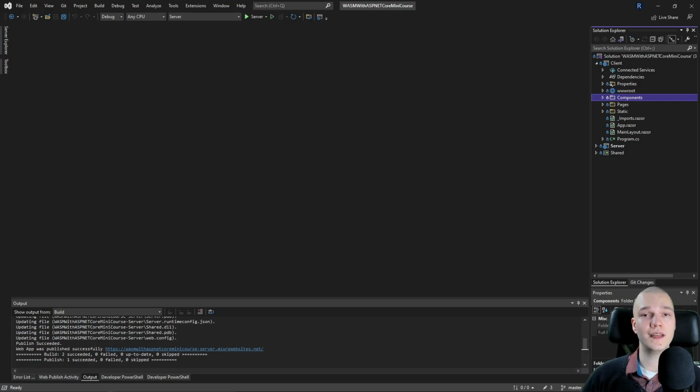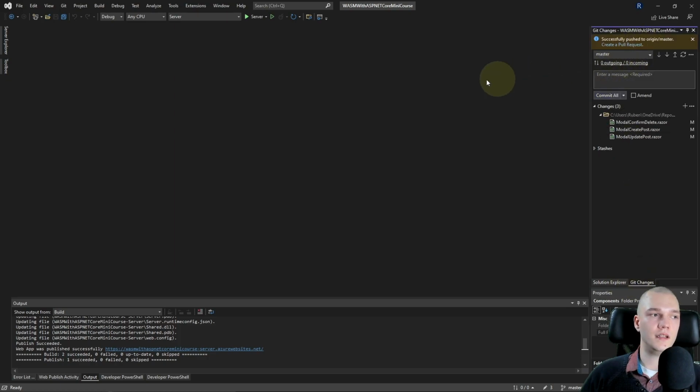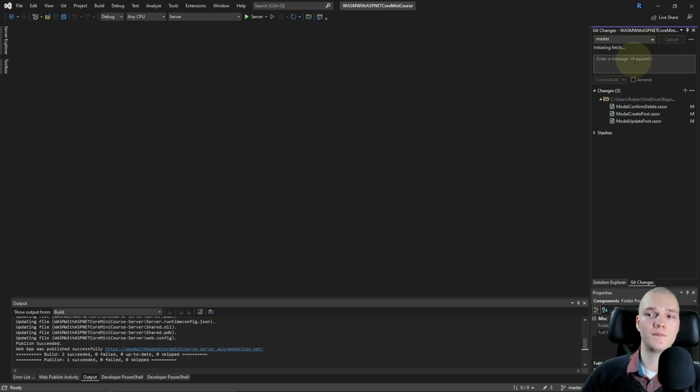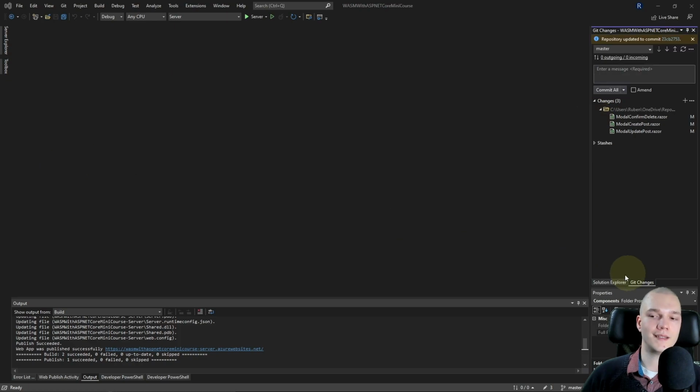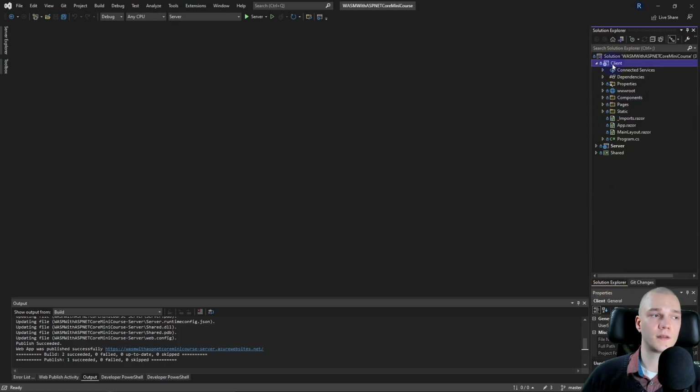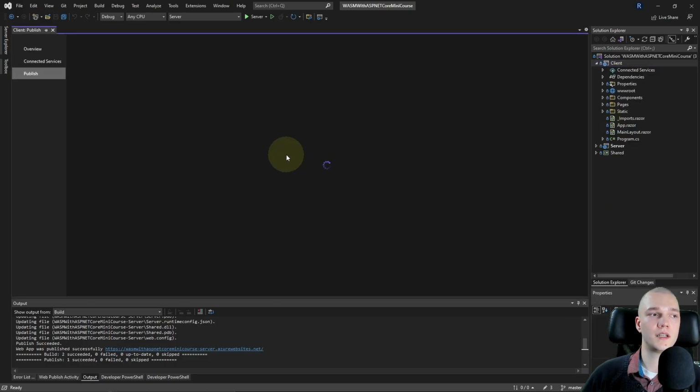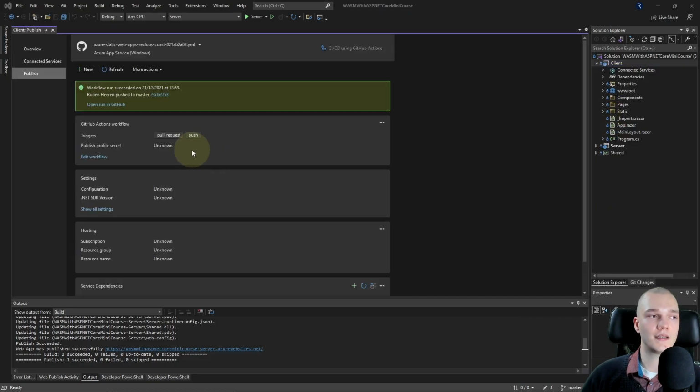Then let's improve that GitHub Actions file. So I'm going to pull in Git changes, the commit Microsoft did for us. So I'll just do fetch and then pull. Alright, and then I'll go to the Solution Explorer, right click client and hit publish. And then we see that the file used for GitHub Actions has an auto-generated name and .yml at the end. And YML is the extension for YAML, yet another markup language.